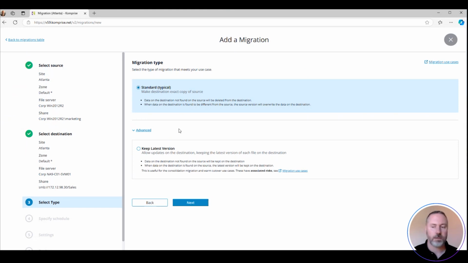So what do I mean by this? Standard migration makes an exact copy of it. The destination is empty. If my destination already had data in it, so why would my destination already have data in it? Maybe I tried RoboCopy or another migration software package and it didn't work the way I wanted, but I don't want to copy that data over again.